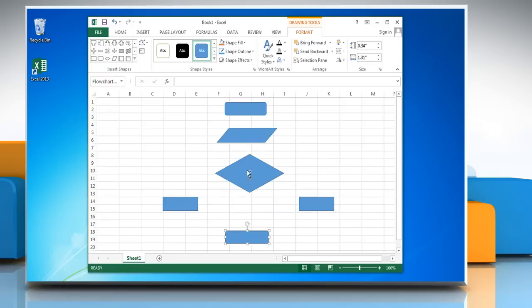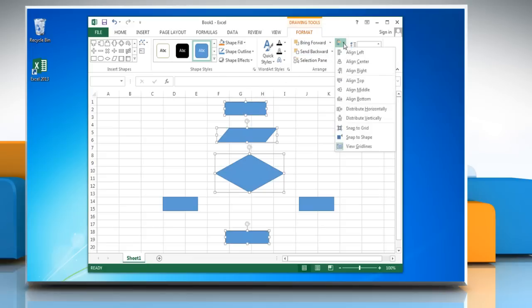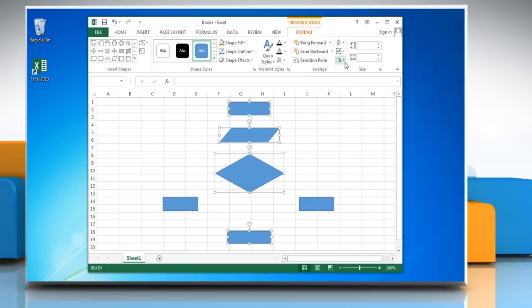Select the desired shapes and align them by pressing the Control key on your keyboard. Now go to the Arrange group, click Align, and choose the alignment option of your choice.